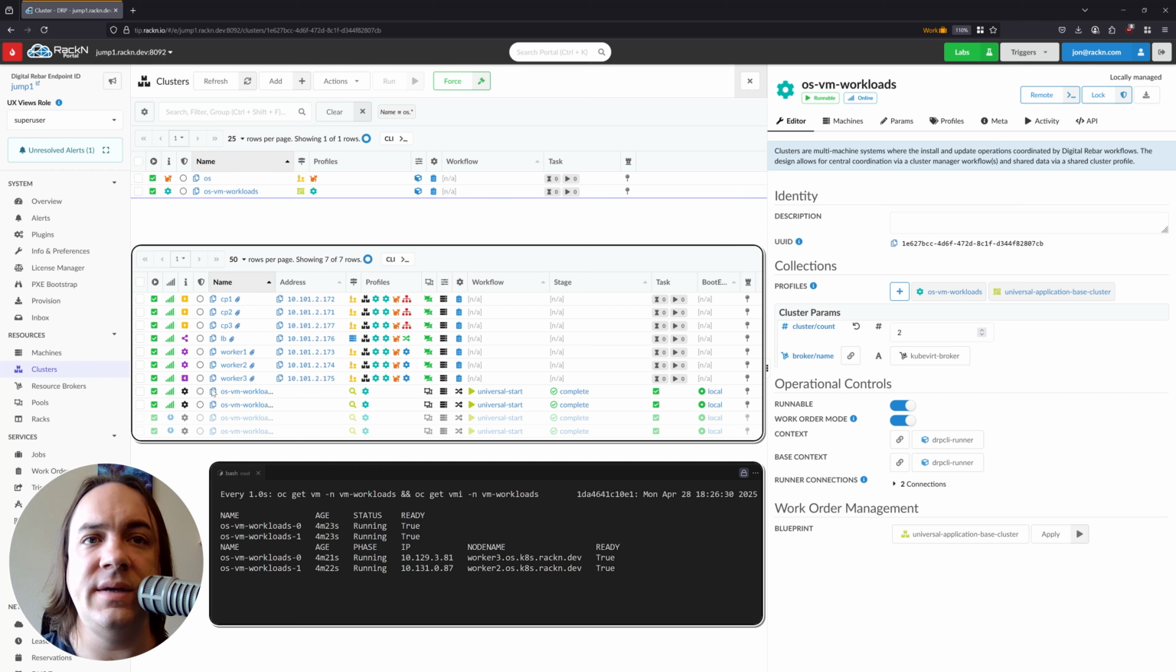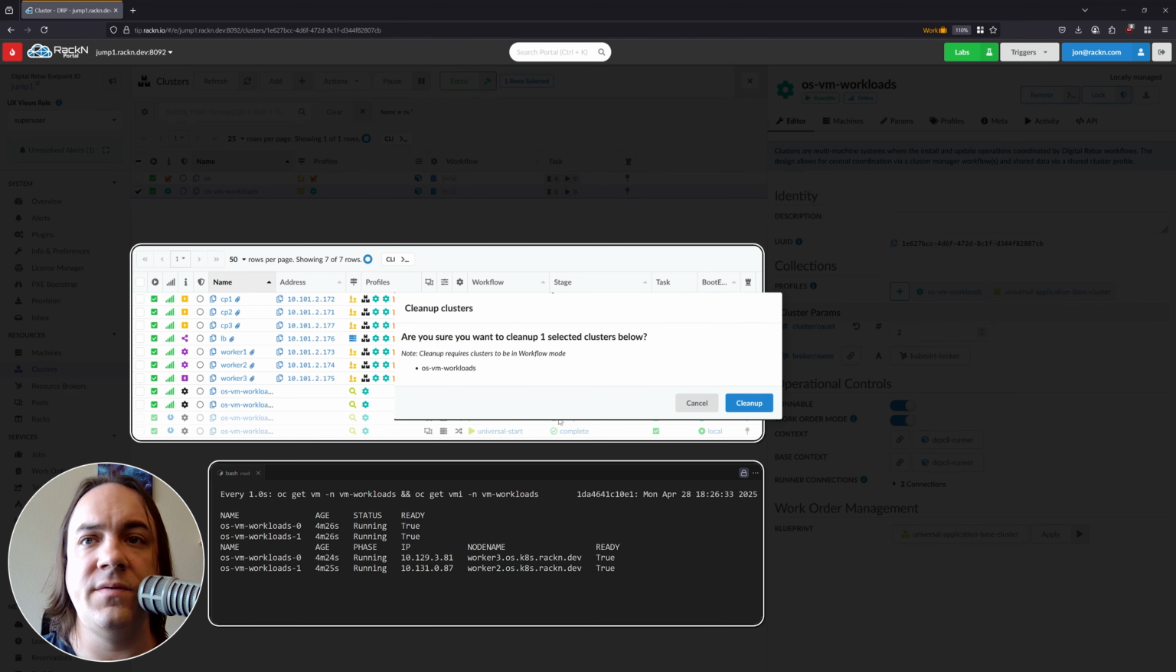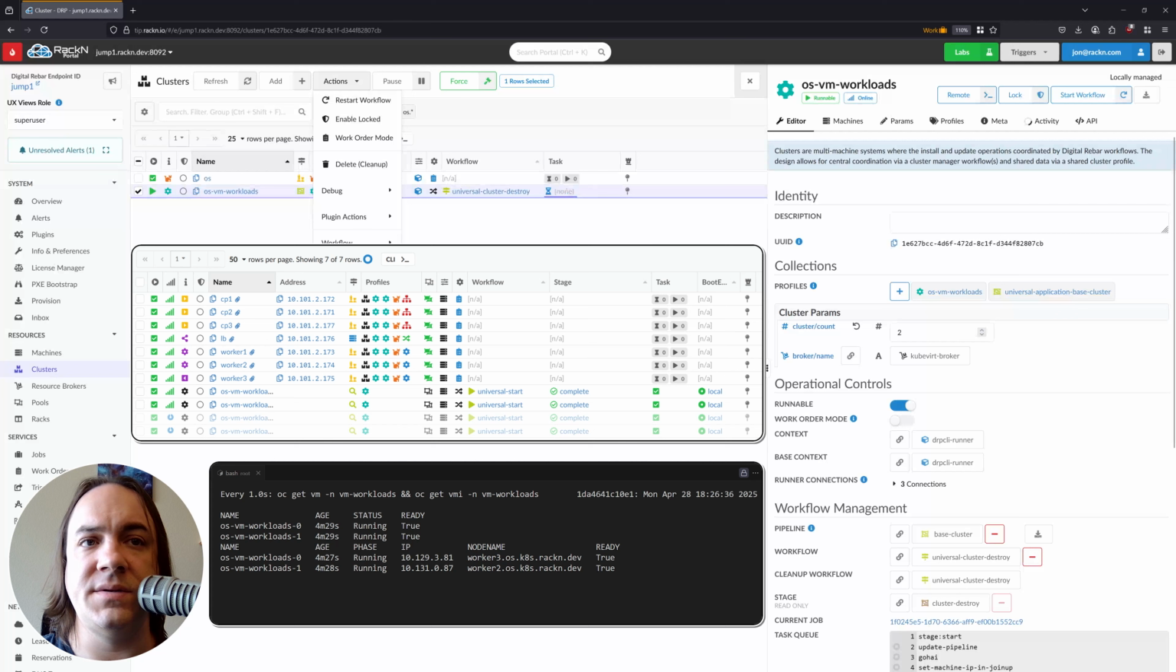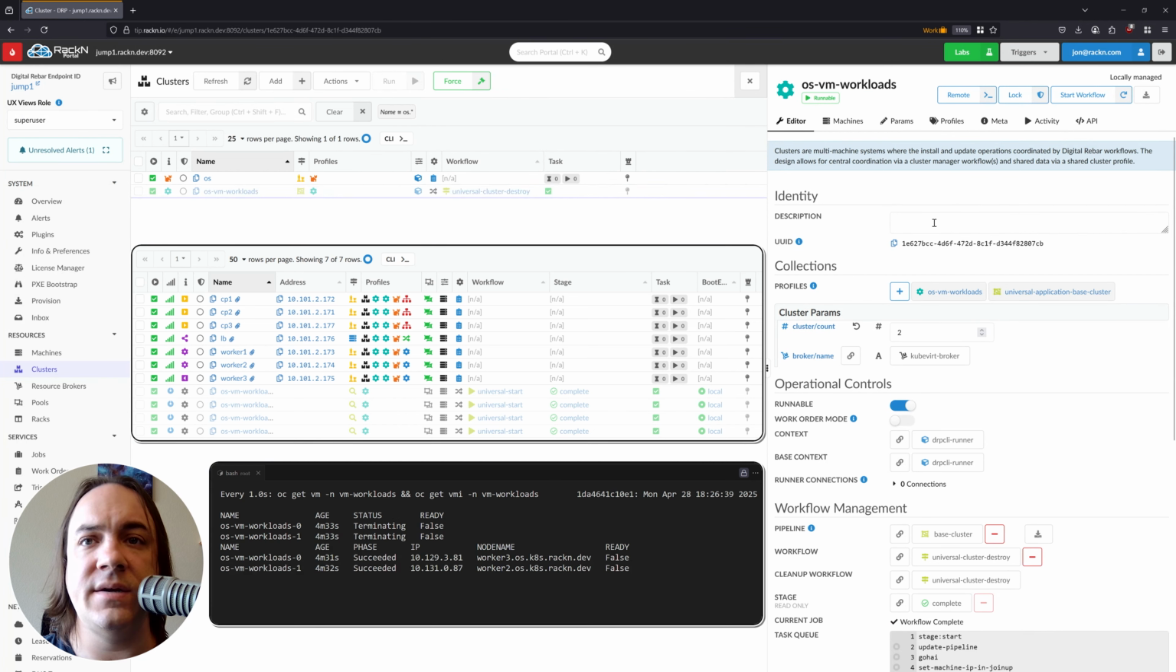Finally, we can delete our cluster with a single action. DRP will coordinate the removal of all VMs in the proper sequence, completely cleaning up all our VMs and ensuring clean teardown of resources both in DRP and OpenShift.